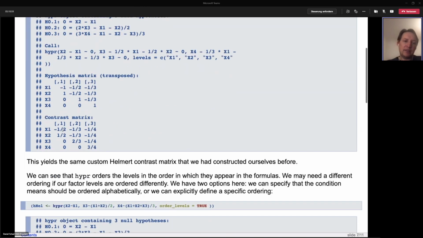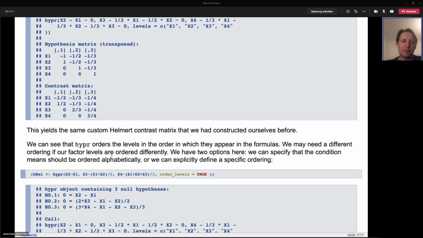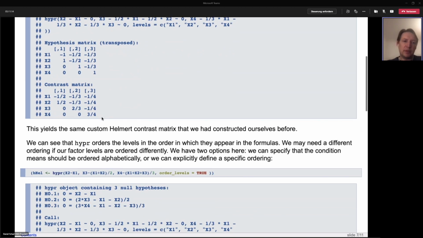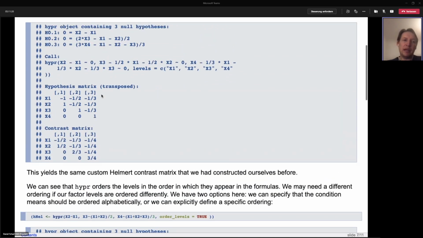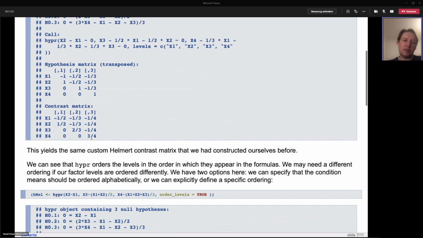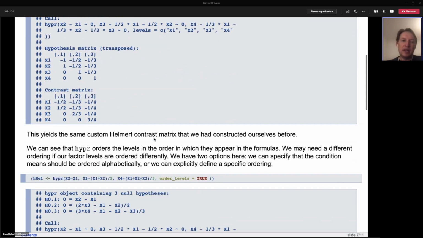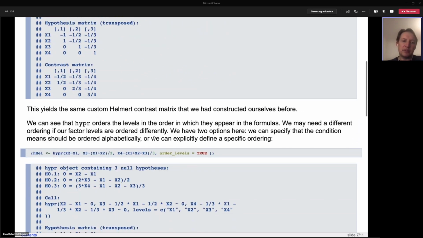And now we can see this somewhat more complex contrast matrix that we saw earlier. It's exactly the same that we constructed before. I think below I do the test again to be sure that the contrast coefficients are the same, but it automatically spits out this contrast matrix that we have manually constructed previously.